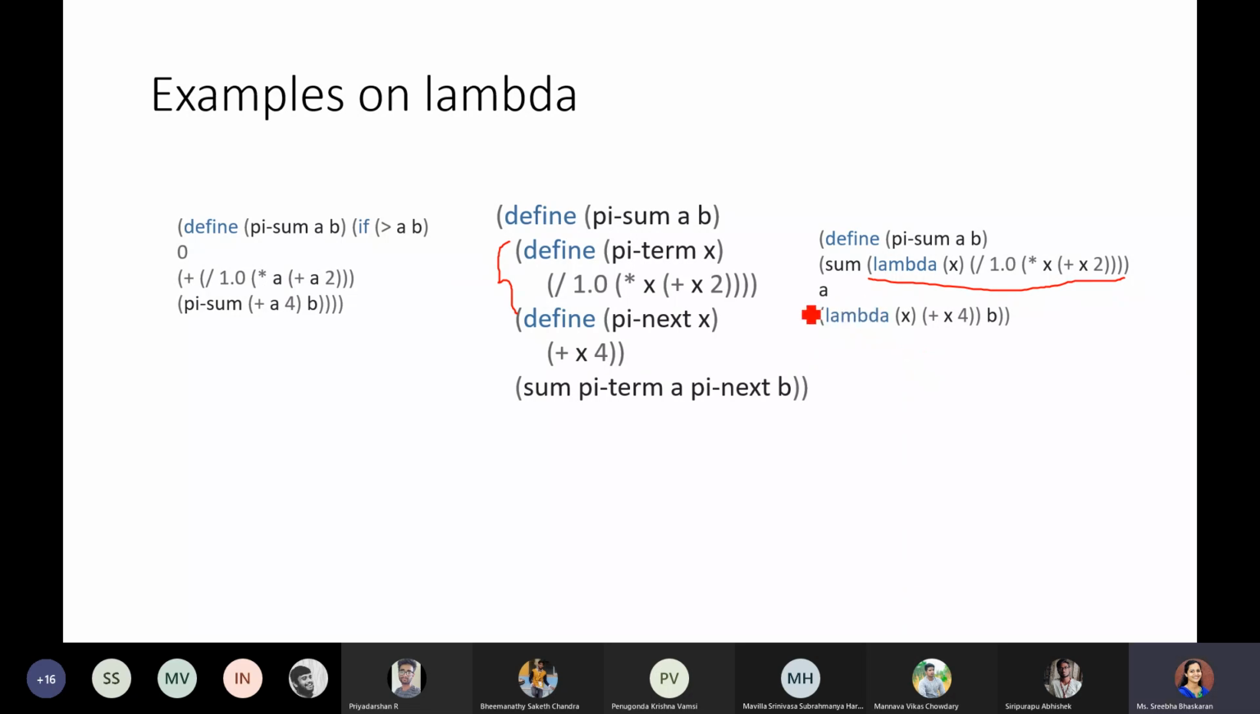This is the second argument. The third argument is the next procedure. So instead of pi next, we have defined a lambda procedure, lambda of x, x plus 4. After that, the fourth argument, which was b. So b came as such. Okay, so here we are just giving the definition.